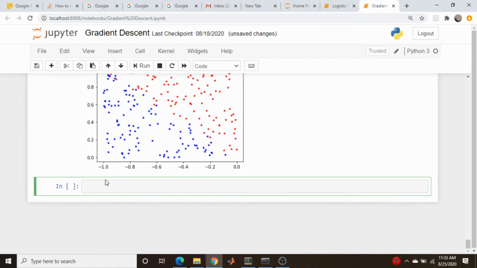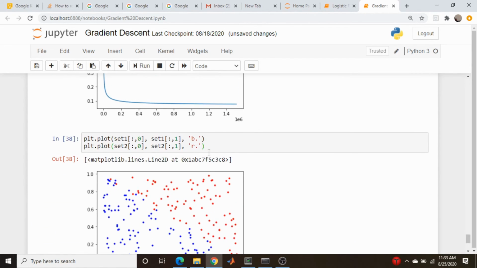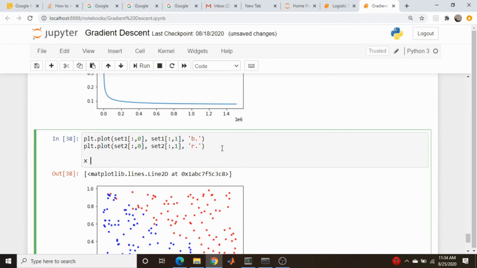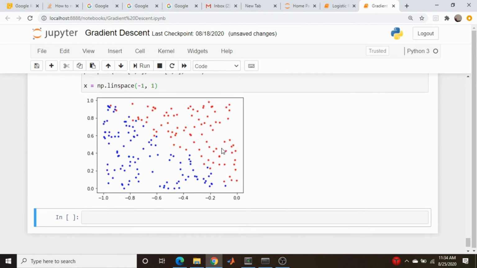So I want to go from -1 to 1. So I'm going to say x is equal to np.linspace -1 to 1. Does that run? Yes, it does.